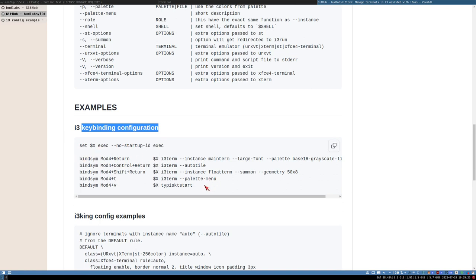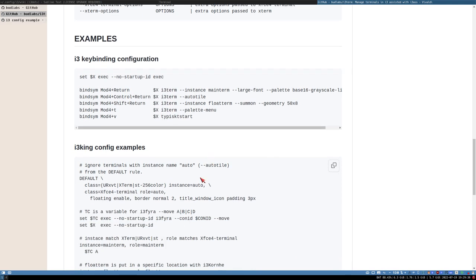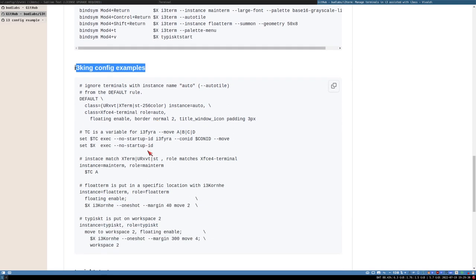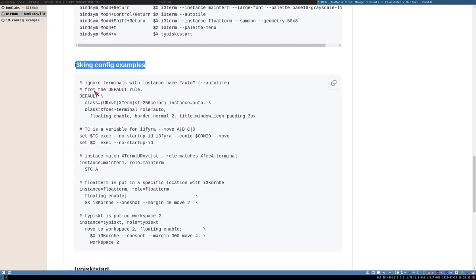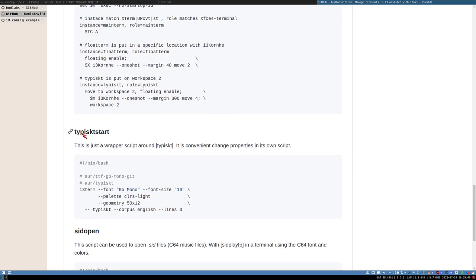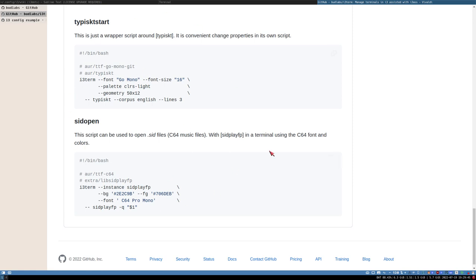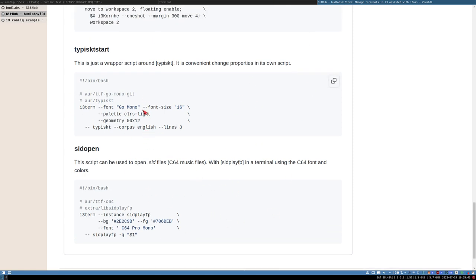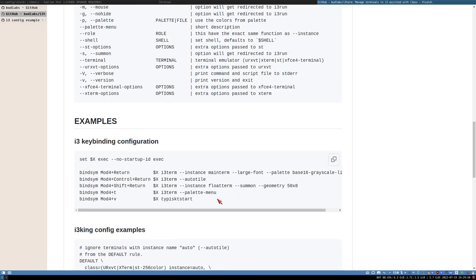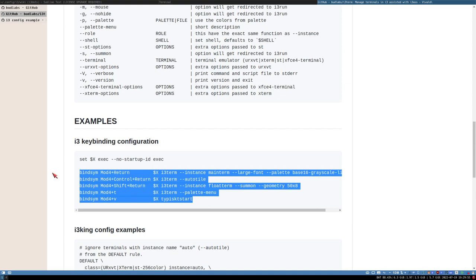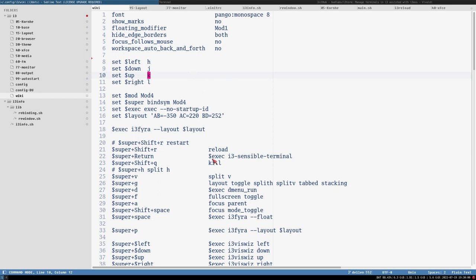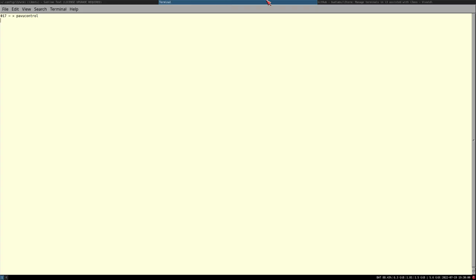So for a bunch of different ways to start terminals, I added i3 config examples to set up window rules for terminals. And I added two example scripts here. We will look at all of this stuff. As you can see, they are almost the same thing here, but we take one step at a time. I think the first thing we do is copy these key bindings into the configuration that we have here.